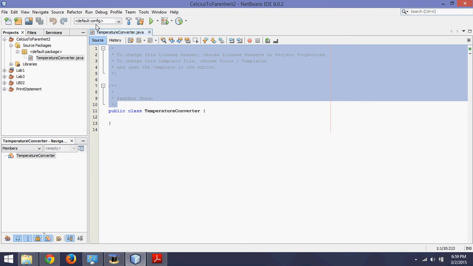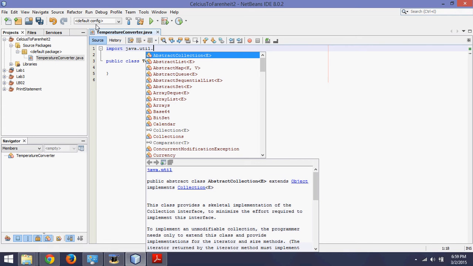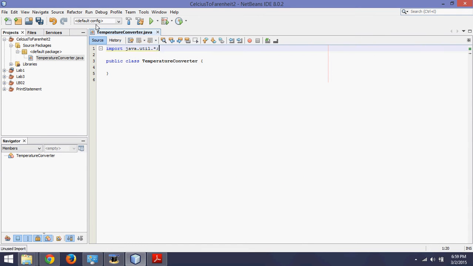We don't need any of this info up here, so we'll backspace that. One thing that you do need with most programs is you need to import something. So, for this program, we type in import at the very top, above the class name: java.util.star. Whenever you hit a star in the imports, it imports everything that's underneath that star, anything that could fill in that place. And then you finish off with a semicolon.